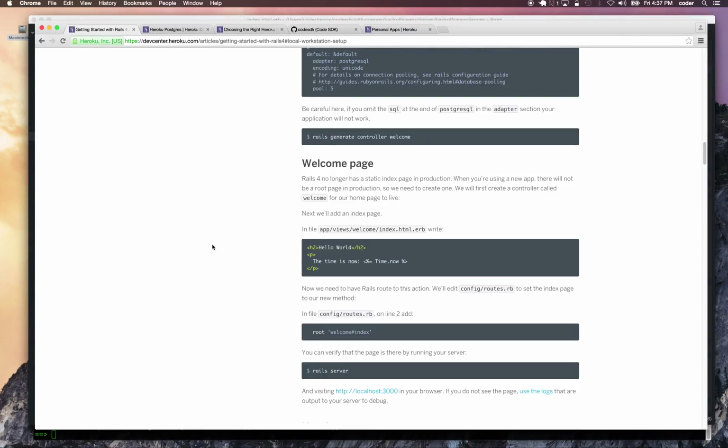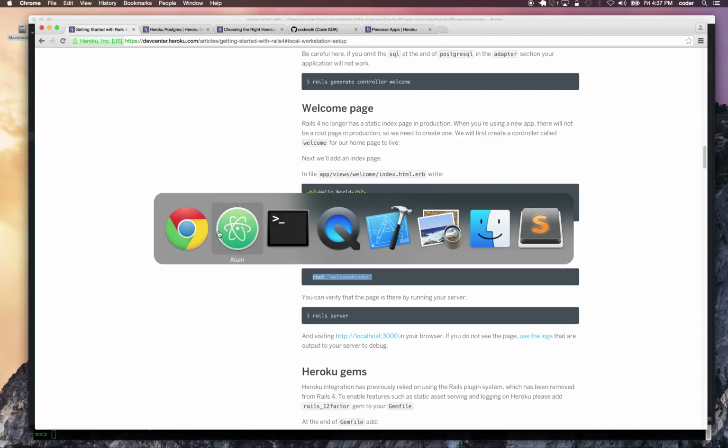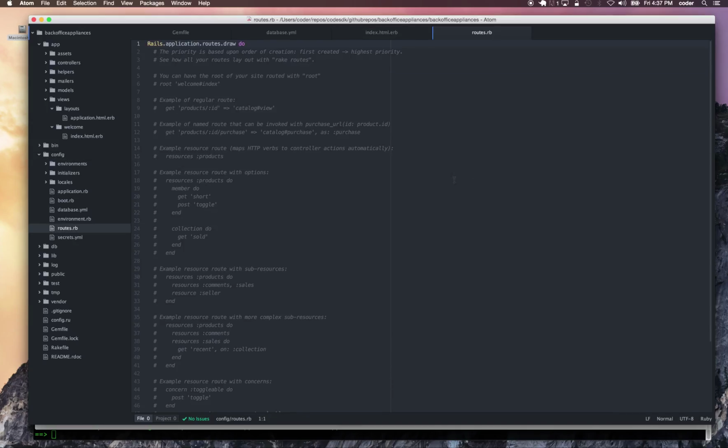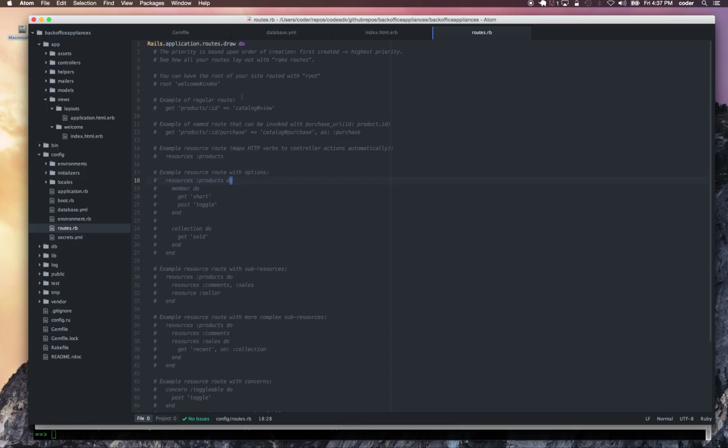Okay, so the next step is to point the routes to our welcome file. So if we go to config, routes, and look for where it says root welcome index and uncomment that. So it's going to go to the welcome controller and the index view under there.